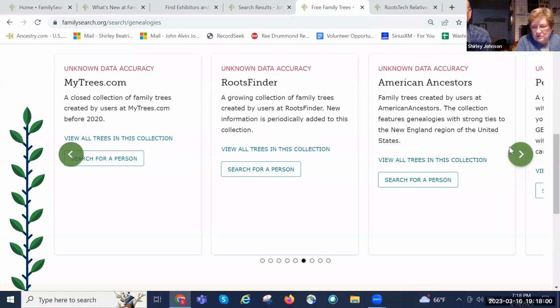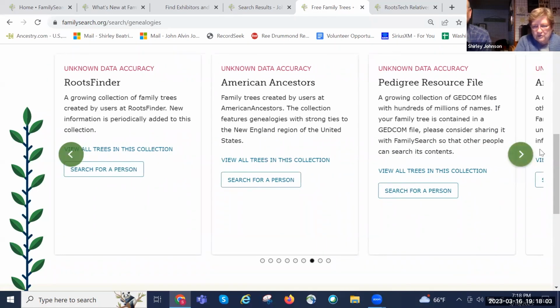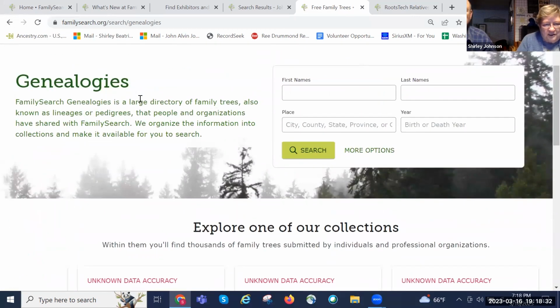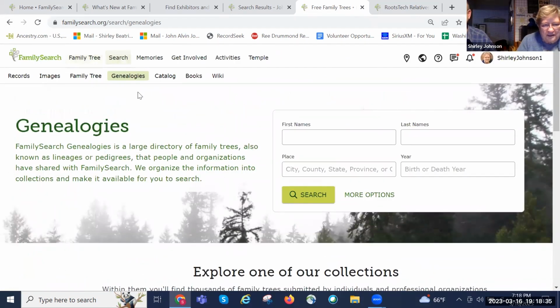And then some of these American ancestors, we've heard of those things before. Pedigree resource file and the ancestral file and IGI. These are all pre-FamilySearch data files, I guess. From years and years ago, we just used the IGI, and then they came up with ancestral file and then the pedigree resource file. So they had a lot of good information on it, but again, the accuracy is not very dependable all the time. And this was all under search and under genealogies.